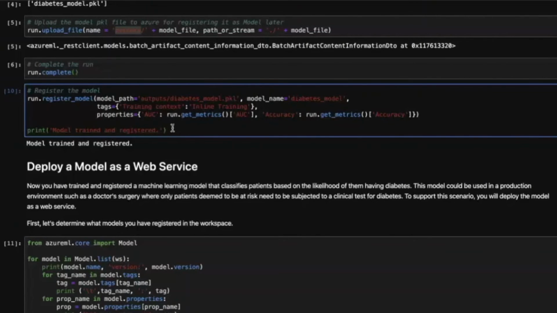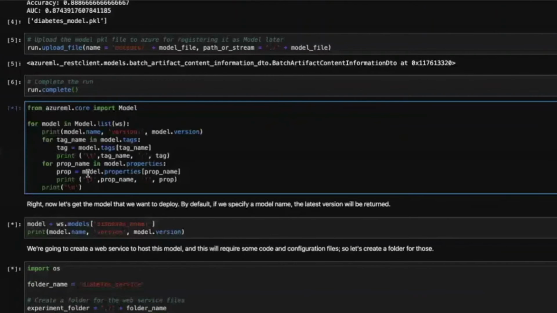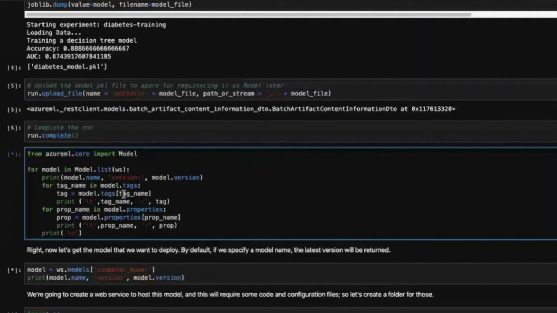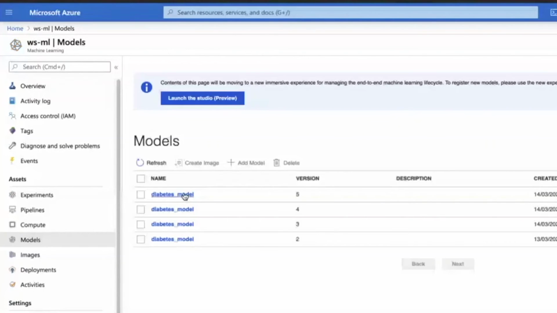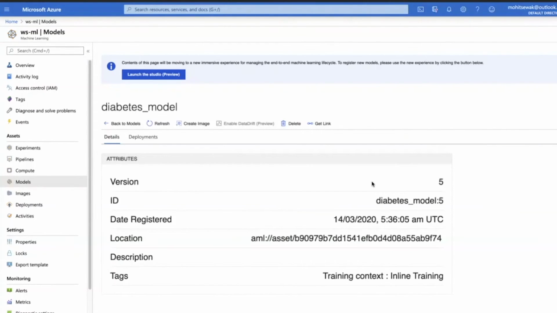So we have got a model uploaded onto the Azure space, and then we are just seeing if the model exists, and if the model exists, we will just register it over there. The same diabetes model that we have, now we have got 5 versions of it. And if we go inside any of these versions, you can see the details of it. So these are the details of this particular model.